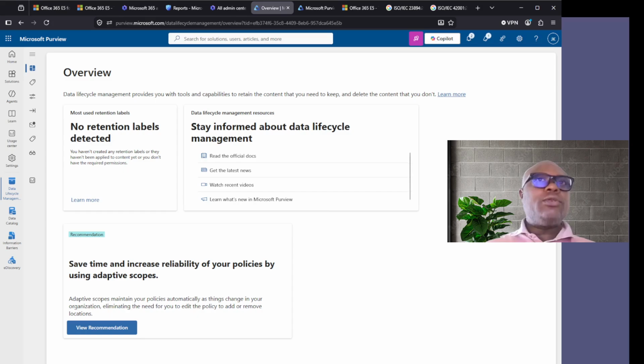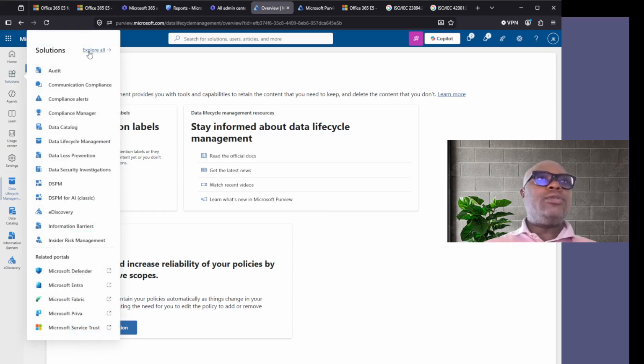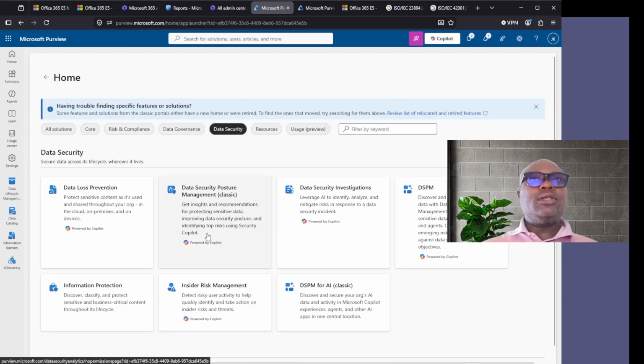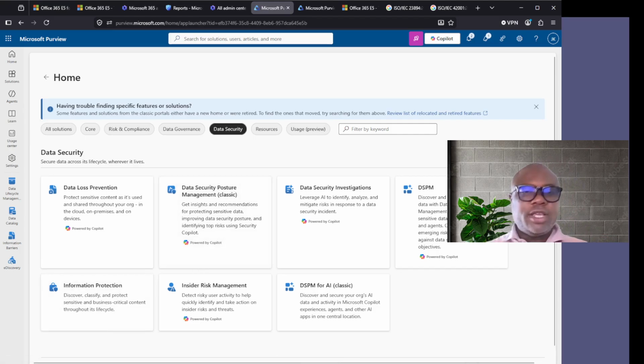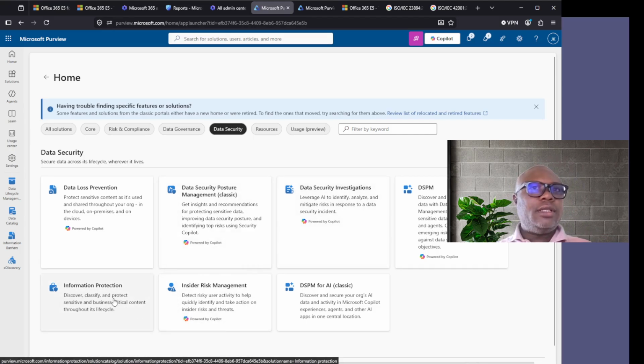If I move to the other filter tab and do data security, I have a lot here. But before I move further, the first thing I want to deal with is information protection. So let's look at it here.